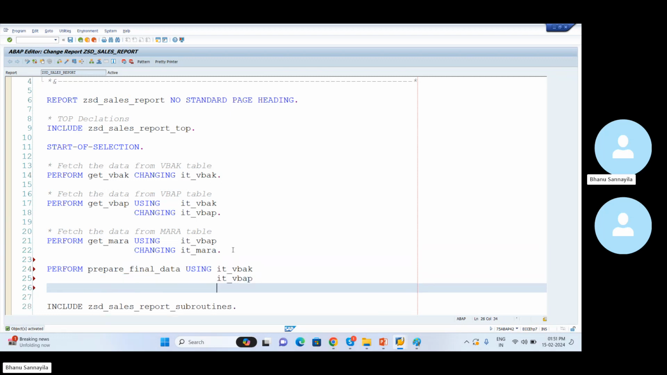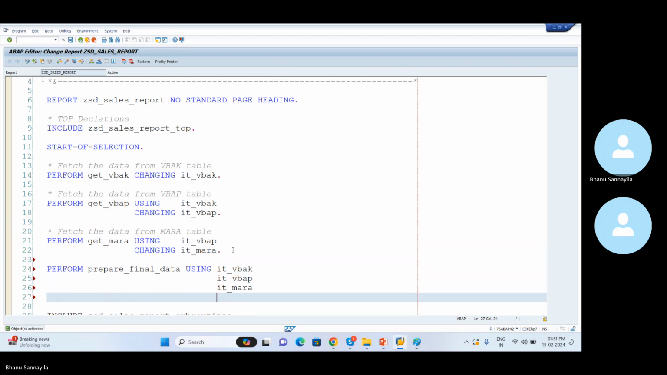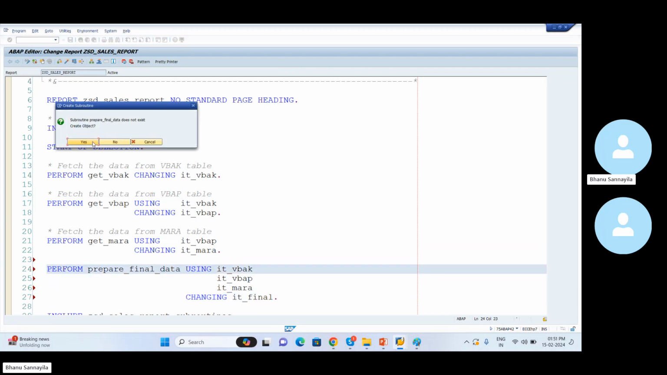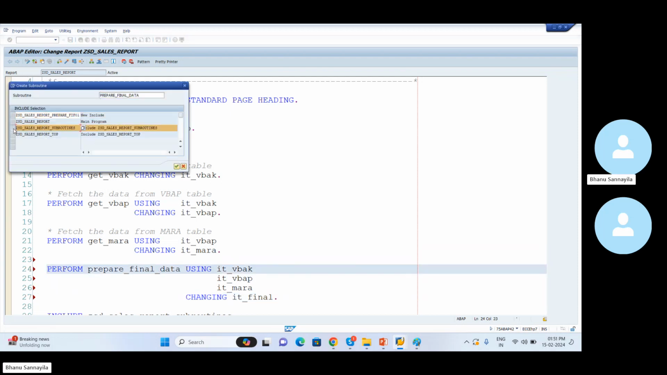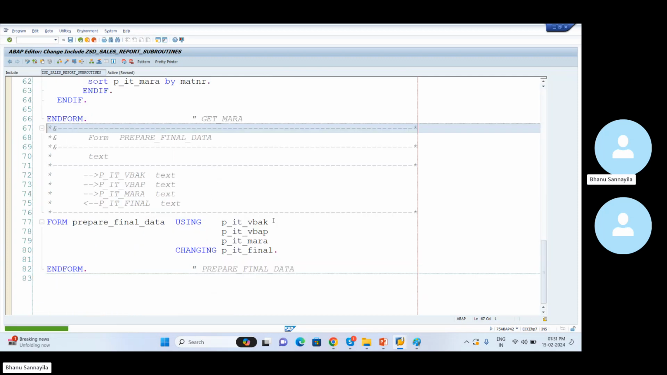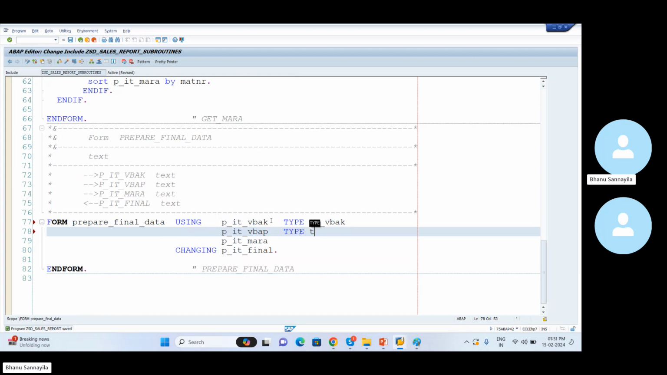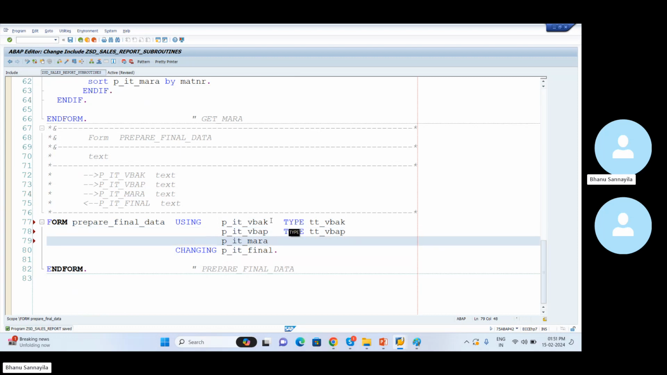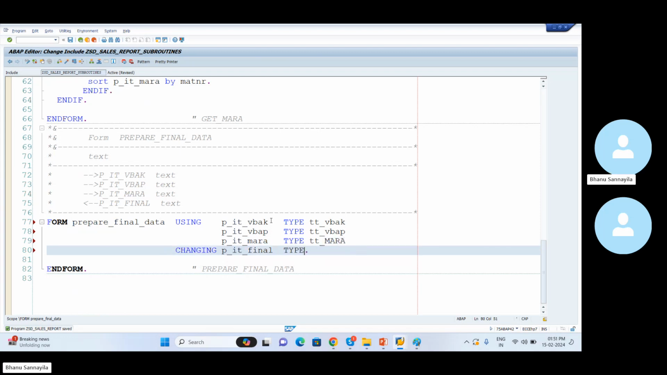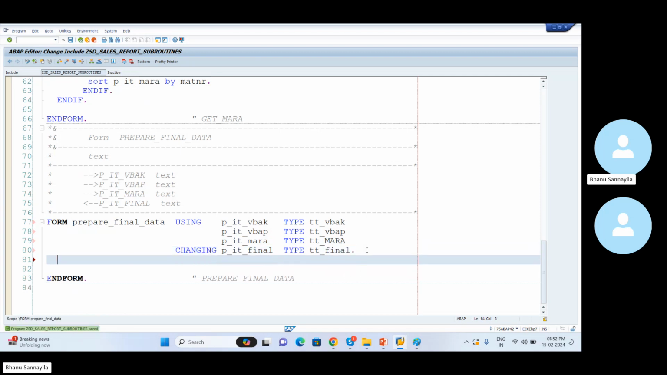IT_VBAK, IT_VBAP, IT_MARA, and what we have to change is IT_FINAL. That's it. So now let me go and create this one as well in the same include. Save it. Type TT_VBAK, type TT_VBAP, type TT_MARA, type TT_FINAL.